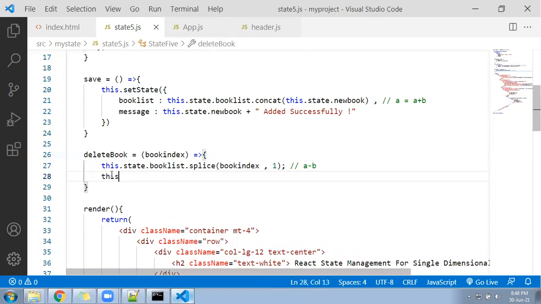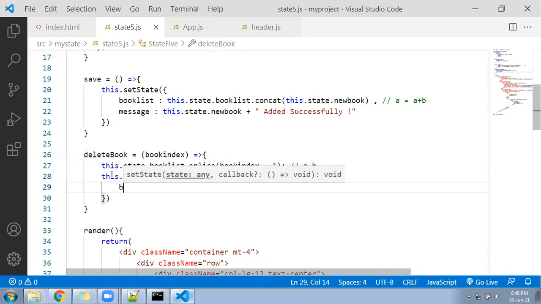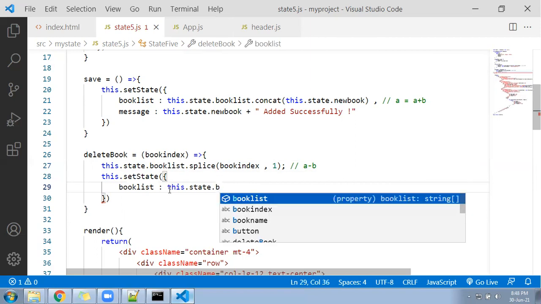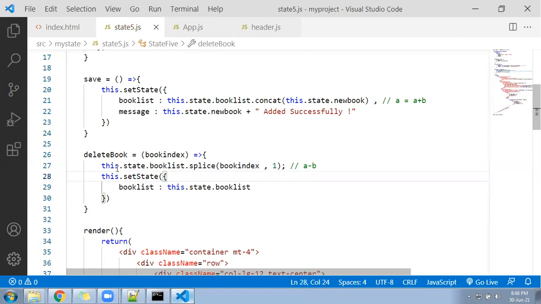So I'll go here and write this.setState. Inside you will be writing bookList is the array, bookList is the array name that should get updated with available data from the state. See, this line is saying A minus B, means from the array you have deleted one. Now pending is available under the bookList. So what you will do here, you will write again this.state.bookList, right? So this line is saying you have deleted one element from the array and available elements are available under the bookList. So whichever is available, update under the bookList again so that your render will recall and it will give you the available list.